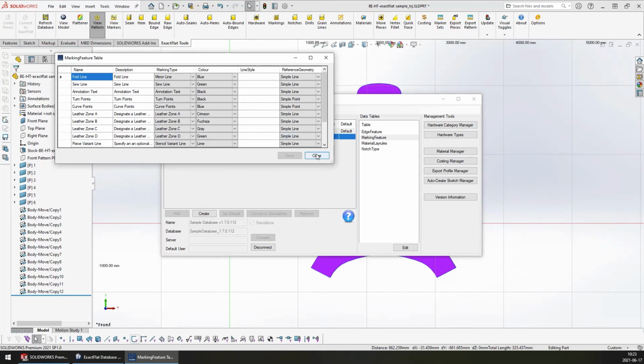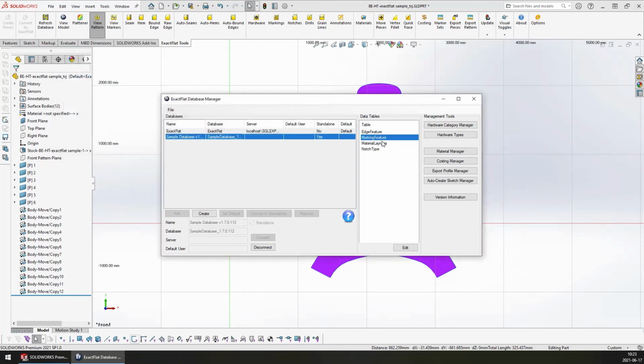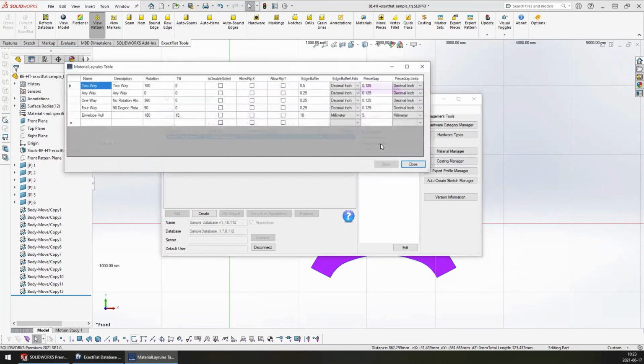Material Lay Rules, these adjust the allowable rotations of our pattern pieces on a marker. So these are the different sets of constraints. Each material has a lay rule, and a lay rule is a named collection of piece constraints. So from our lay rule, we have our rotation tolerance, our rotation increment, whether the material is double-sided or not.